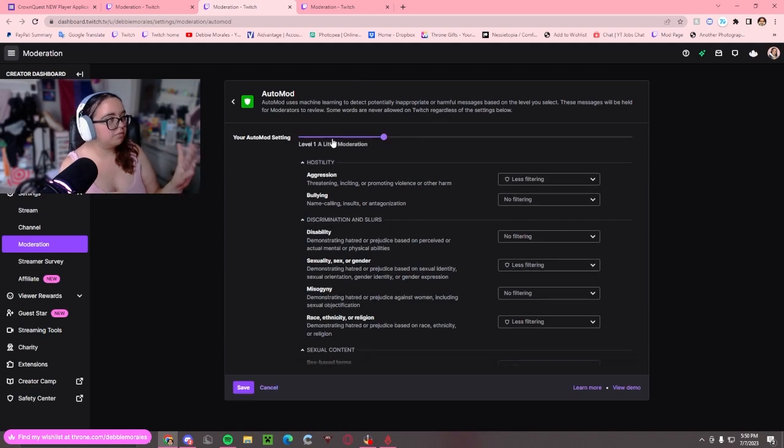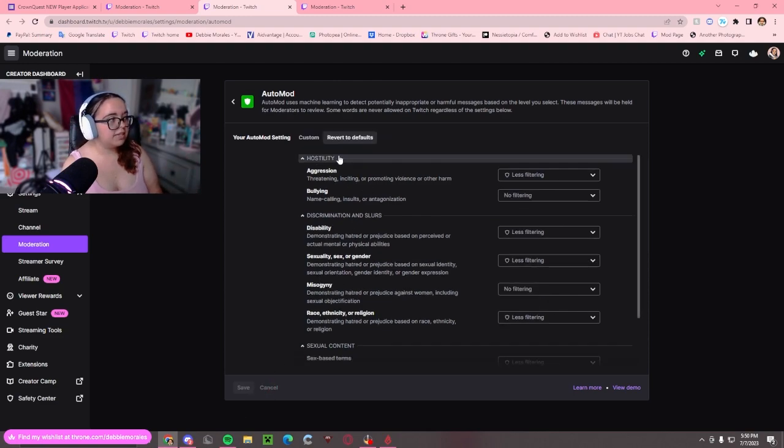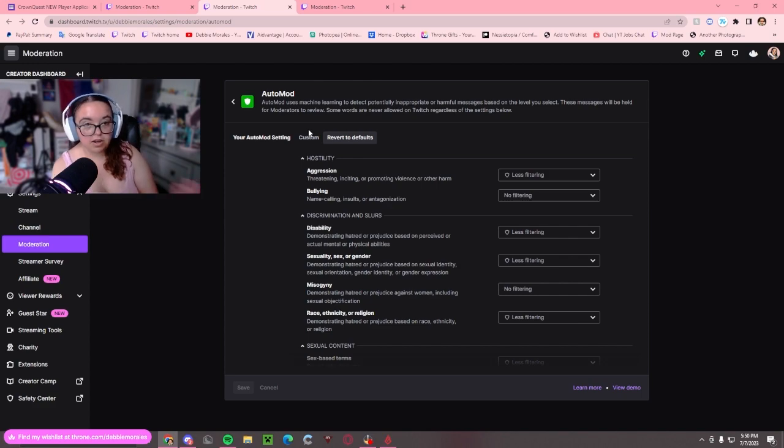So obviously you can revert to default, which is level 1, level 2, level 3, and level 4. So that's a lot of moderation. More moderation is just level 3. Some moderation, level 1 is a little. So I'm just gonna cancel, but you can also do your own custom settings.